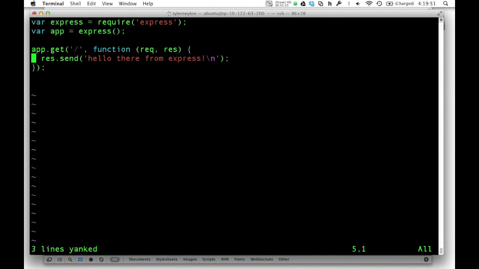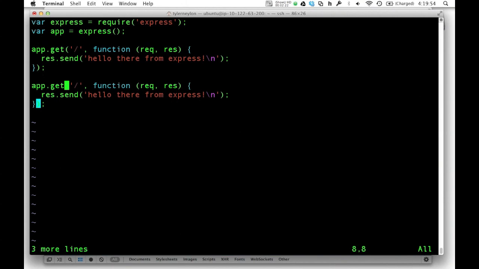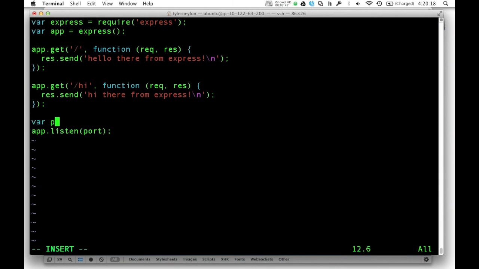Actually, why don't I put in another example so you can get an idea of how I can change things. So now there's basically two URLs that I can handle, just the default URL of the domain and hi. And now I still have to listen, so I'm going to do the same thing I did before and listen on port 9123.